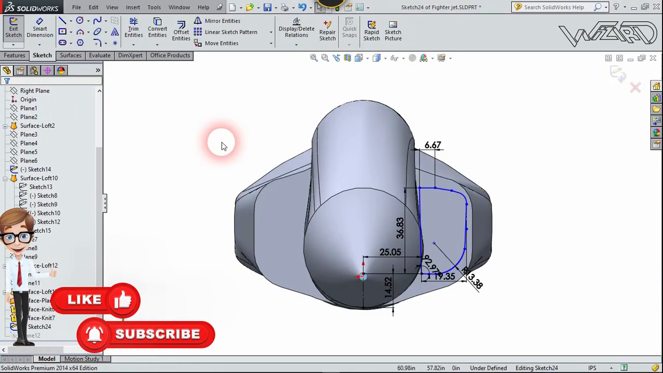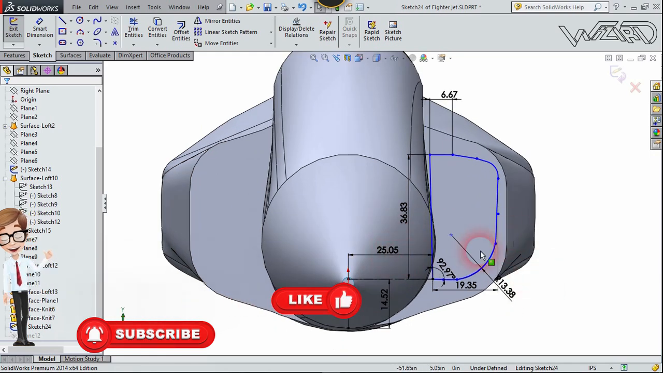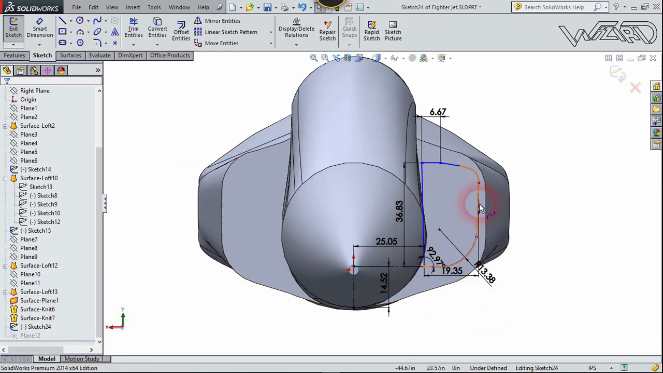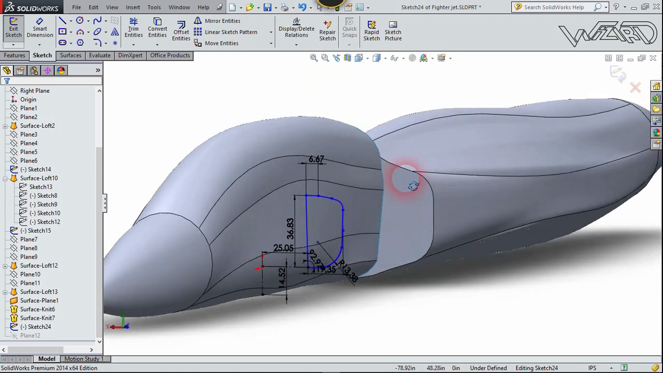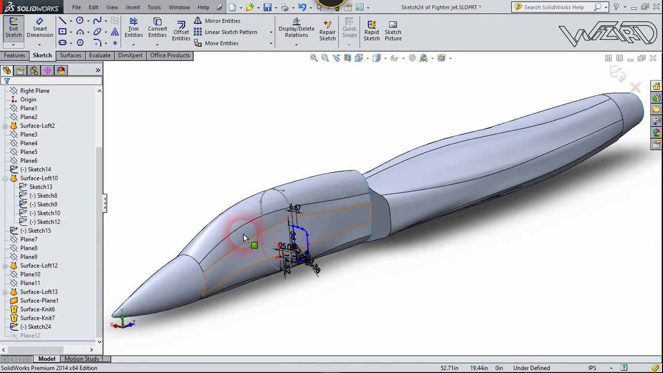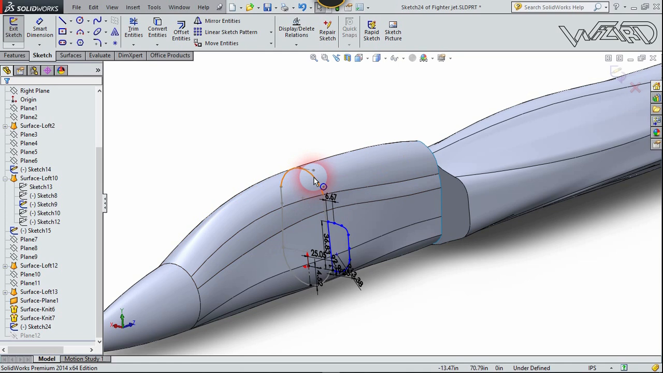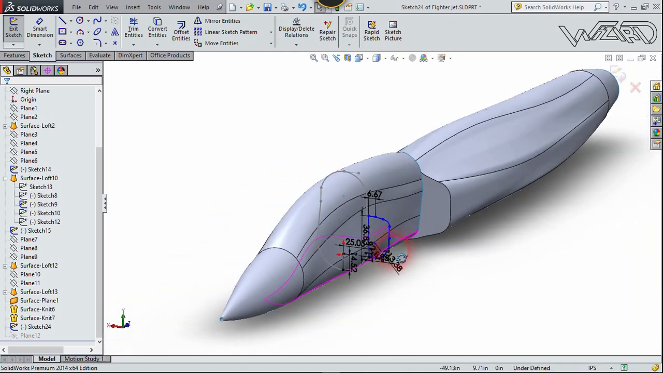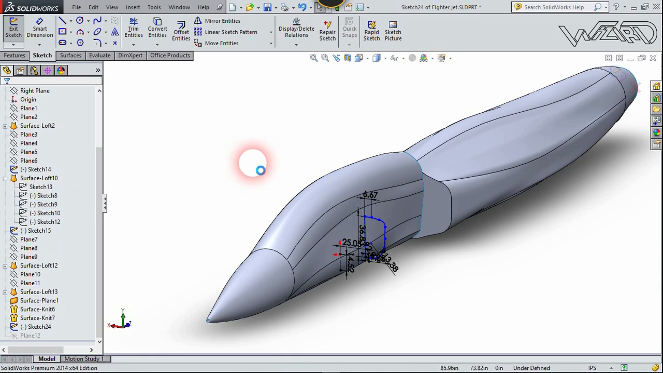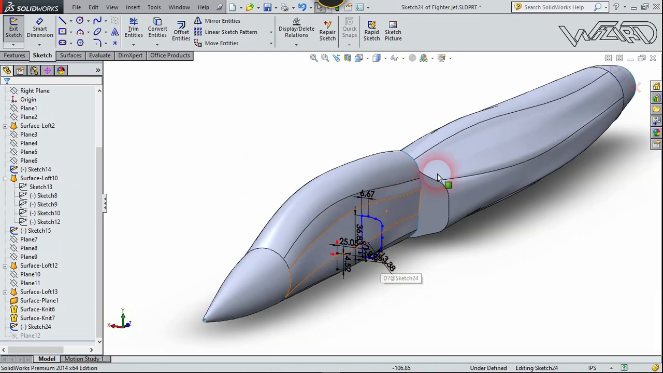And now on the plane number 4, create a 2D sketch. I already provided the dimensions for you. You have to use this to make this sketch. The plane number 4 is exactly the plane where we created this sketch number 9. Let me show you the sketch. Right click and show it. Okay, this is the sketch. We created this sketch on the plane number 4 too. Now let's hide the sketch. Now let's exit the sketch.